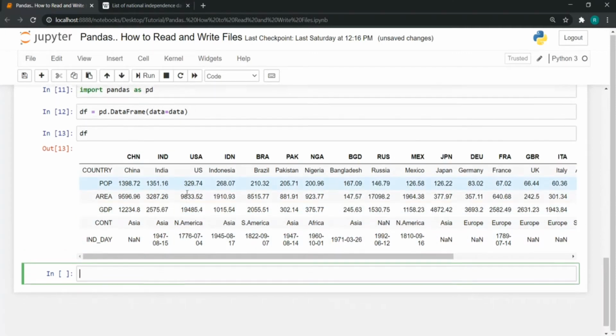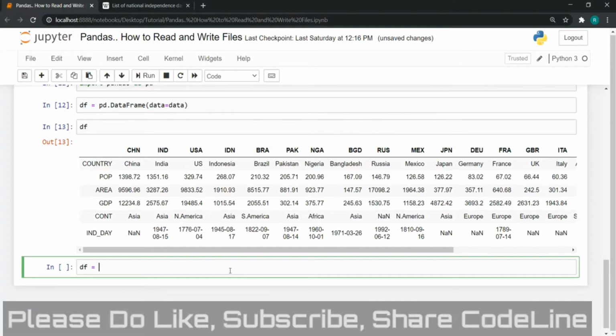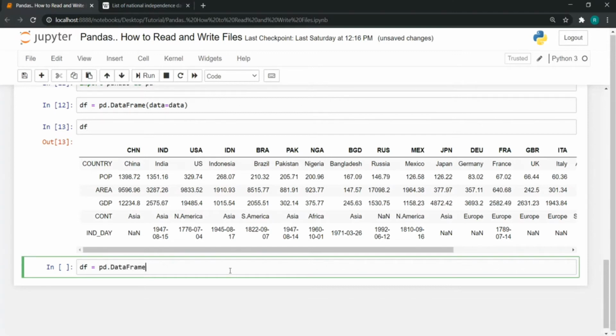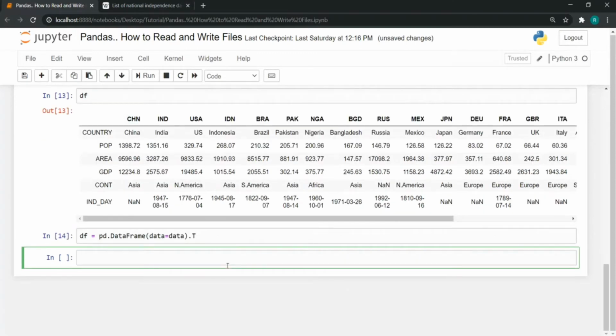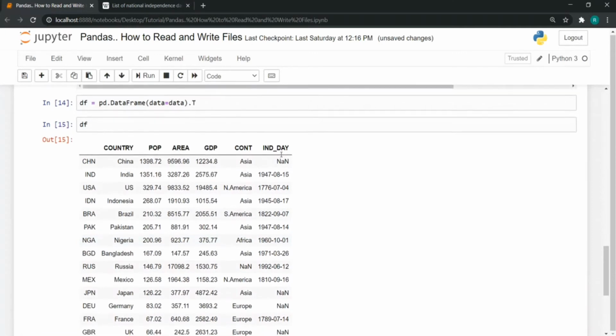To resolve this, we will transpose this data. So stored in df, data equals data. This will transpose the data. So if we load now, yeah, exactly, we want it like this.